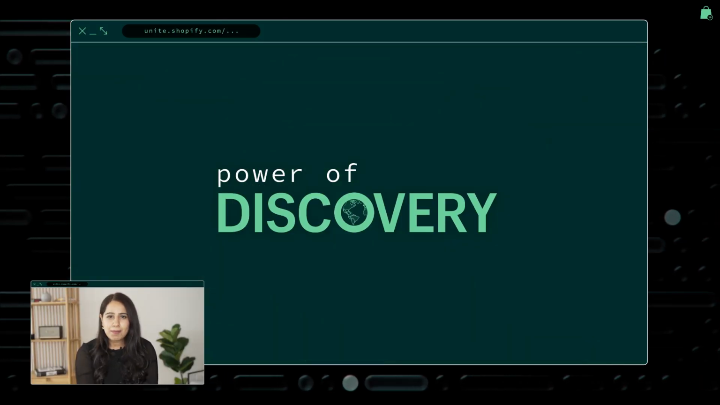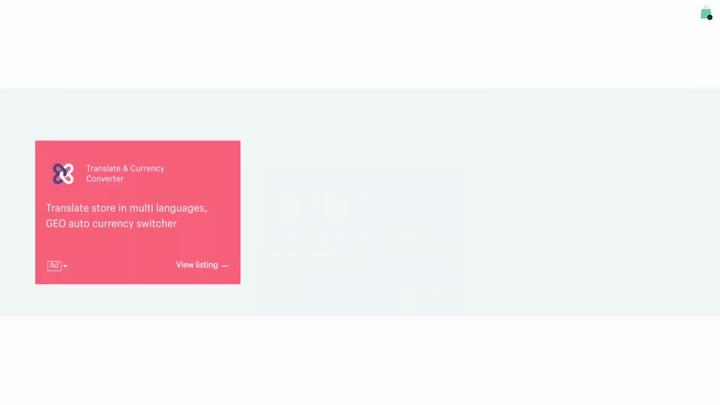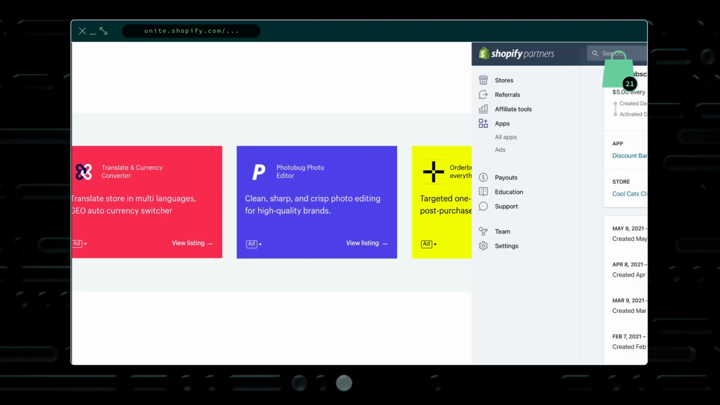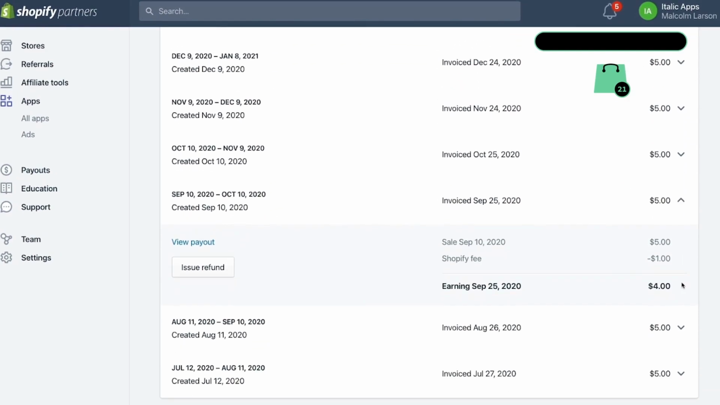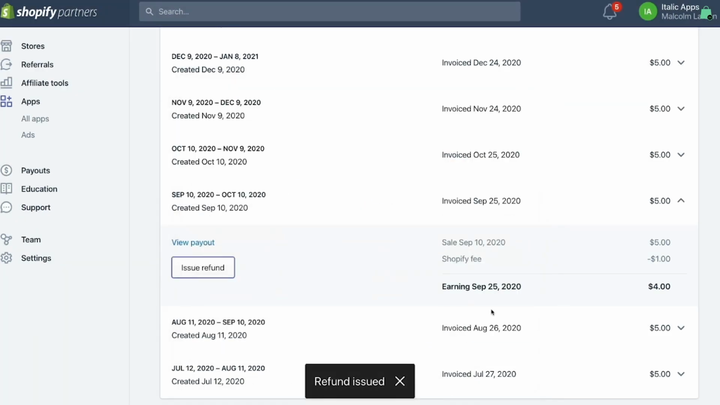Running your business is more than just building your app. That's why we've enhanced the power of discovery on our App Store and the Shopify admin. We'll also be enhancing our ads platform with creative format control and more robust features. We've even made it easier for you to manage your billing and payouts. You can now view details on app subscription charges in the dashboard and even resolve refund requests directly, making it easier to understand how merchants experience charges and how much you can expect to be paid.